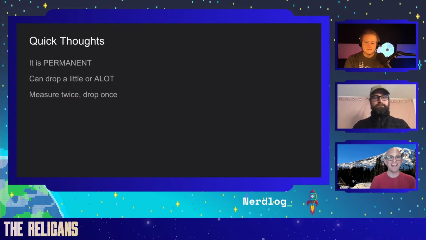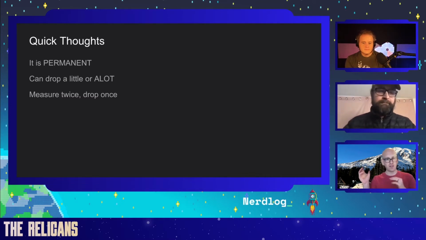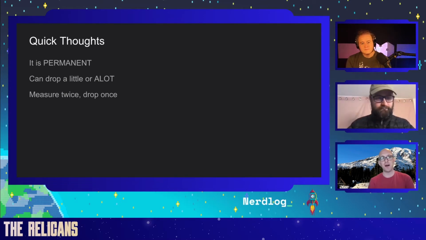It's permanent. We do give you the ability to drop a little or a lot. What I mean by that is, as you're going to see here in the demo, you can trim a single attribute on a single event type, or you could trim an attribute off of all of an event type. So all your metrics, all your logs, all your events. Then we also want to call out that this means measure twice, drop once.